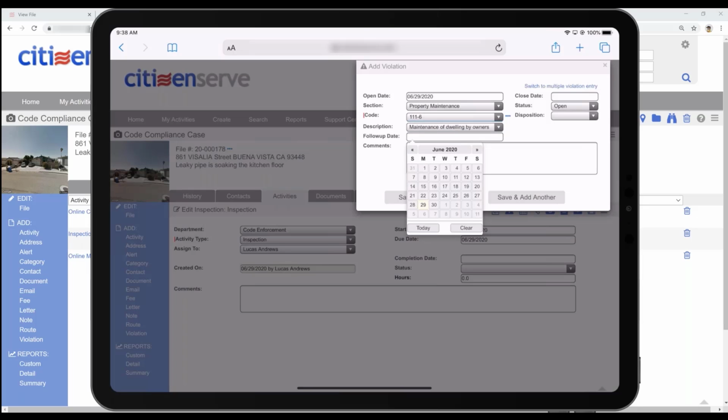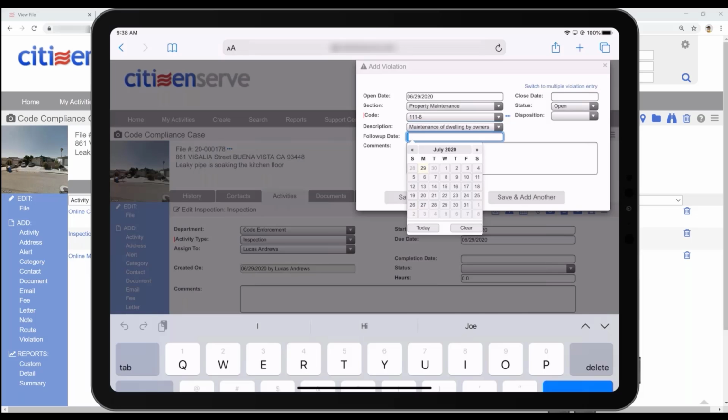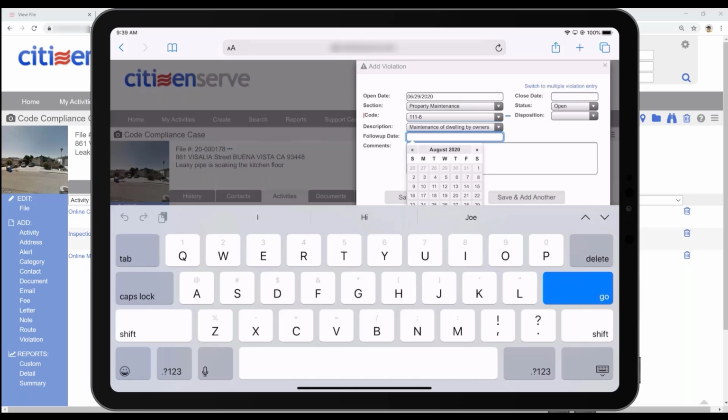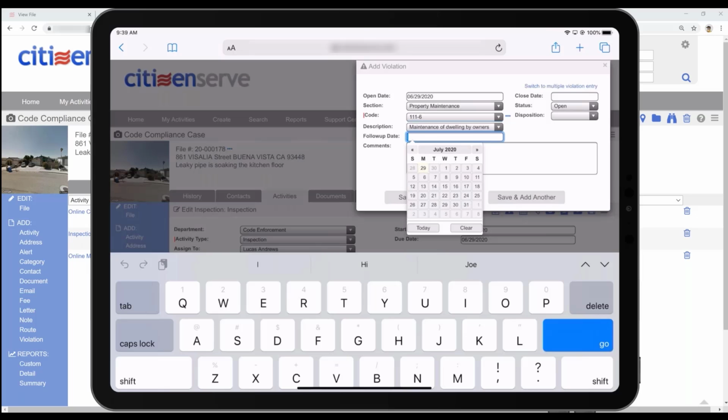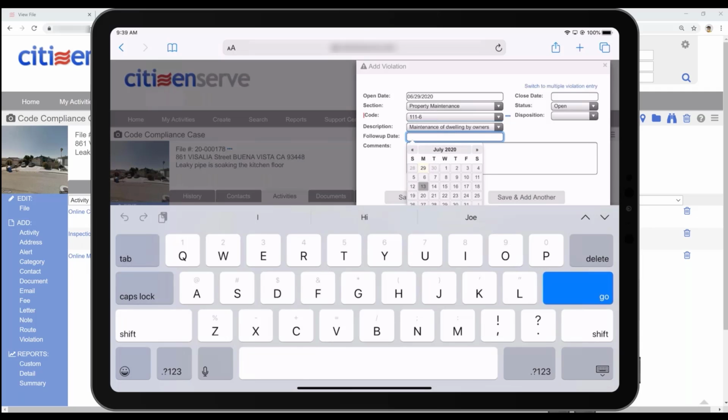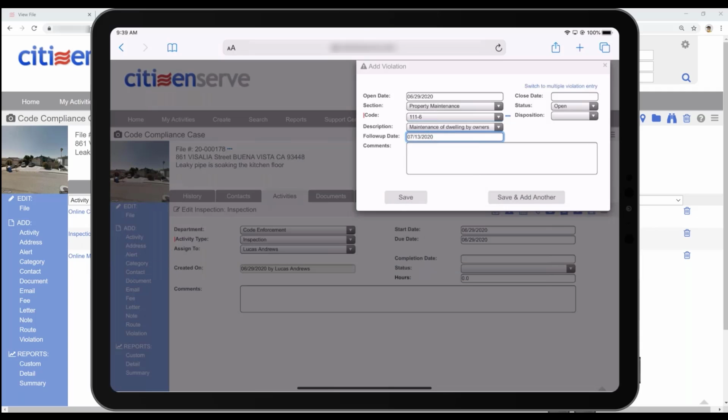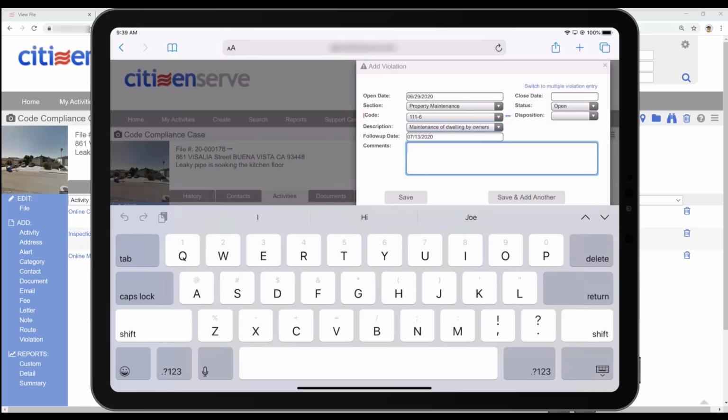This field is going to allow me to schedule a follow-up activity automatically. So if I want to do it a month out in the future, or if I want to do it 2 weeks out, let's get this out of the way. That's all the way in August. That's maybe too far out. So let's go to, say, the 13th of July. We'll give them 2 weeks on this one. I can't believe it's already July. And then in the comments field, we can make a note of this if we wanted to.